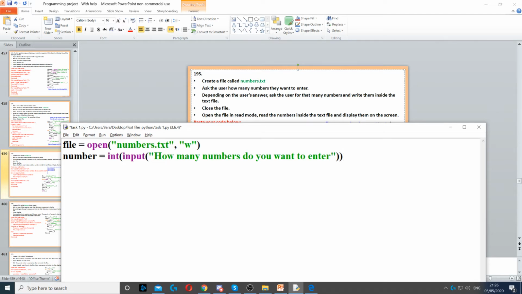Now we create a variable called number, we set it to an integer, and we ask them how many numbers they want to enter. Then we need to create a for loop that loops depending on the number of times that the user enters. So if the user enters 10, we want to loop 10 times.